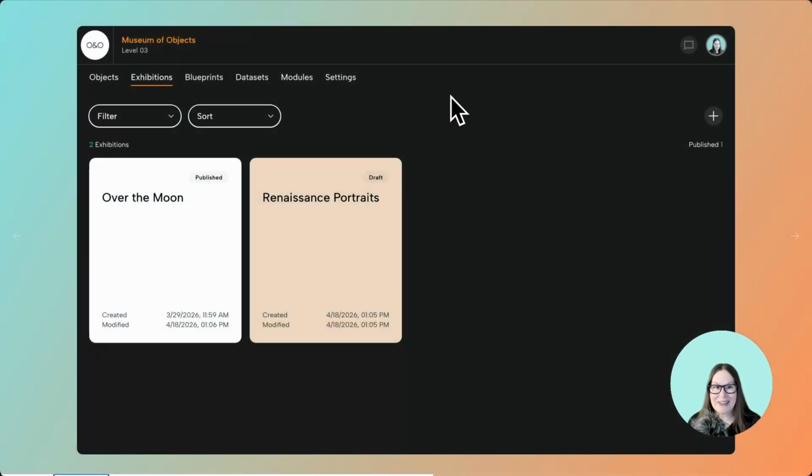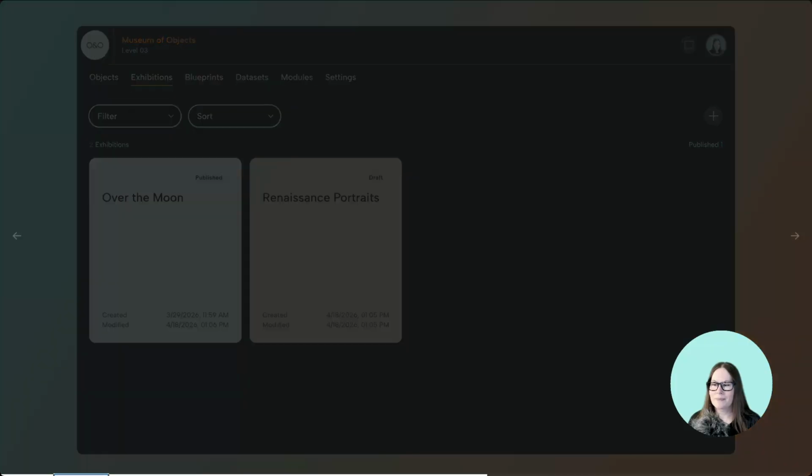In your base on your exhibitions page, so that's where we are here in the menu, you'll see that the exhibition has been published, and it's also going to show the total number of exhibitions you've published in your base.